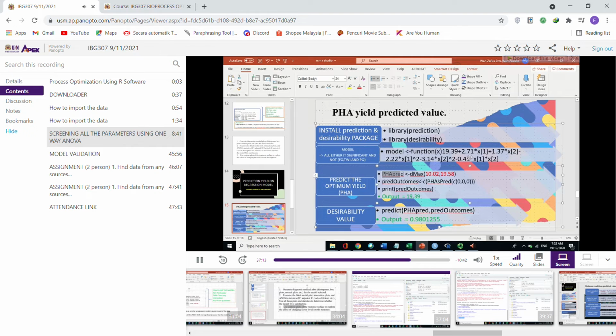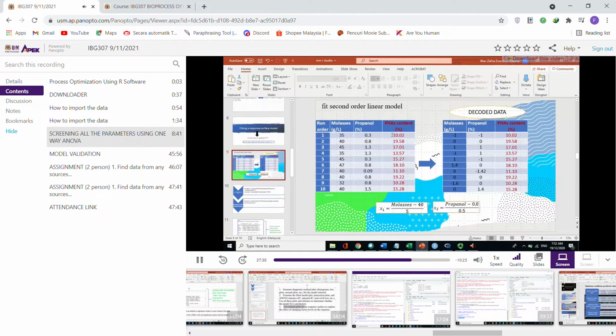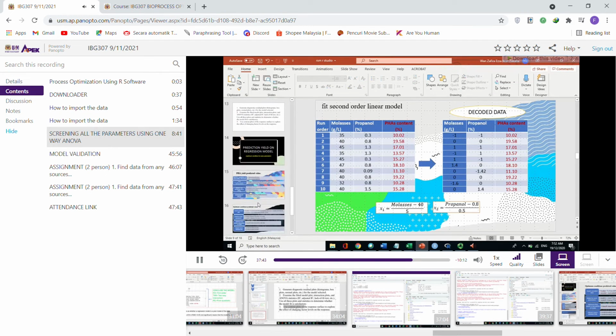Then we want to predict for the PHA, so this is the name, this is according to the max, and this is the lowest and the highest. The lowest one is 10 and the highest one is 19.58. So you have to take the lowest and highest from your previous result.